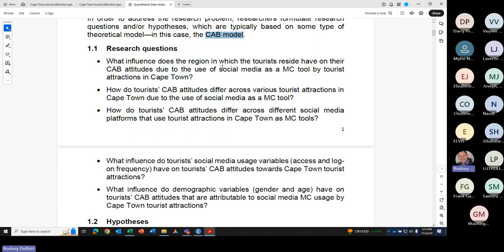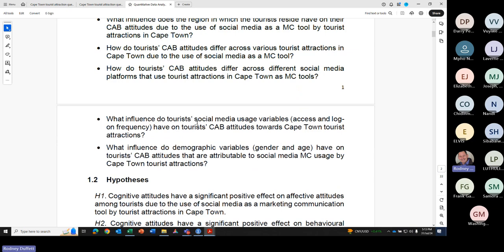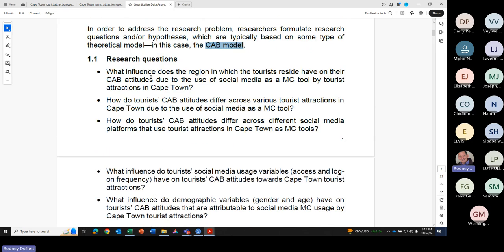What influence does region have on tourists in terms of the CAB models and social media marketing communications amongst tourist attractions? How do tourist CAB attributes differ across tourist attractions? How do tourist CAB differ across different social media platforms? What influence do social media usage factors, so access and logon frequency, have on CAB attitudes? And what influence do demographic factors have on CAB attitudes? So these are the research questions.